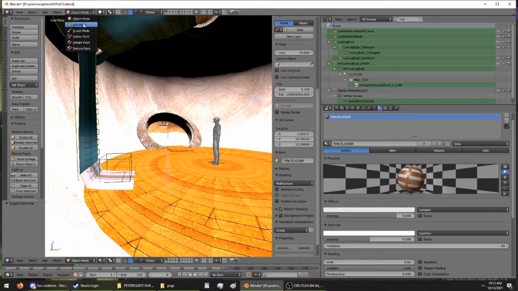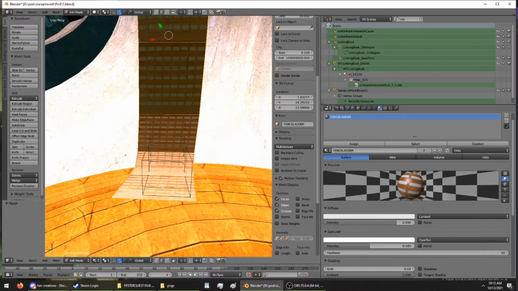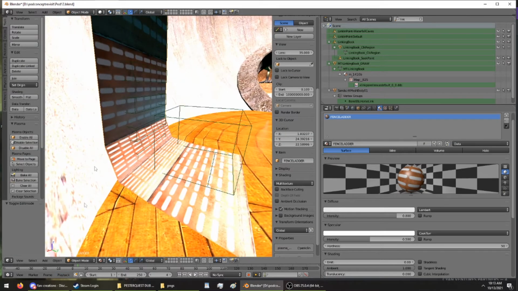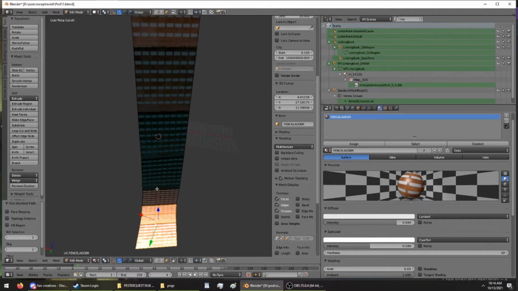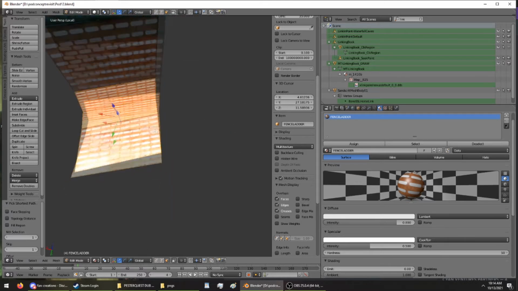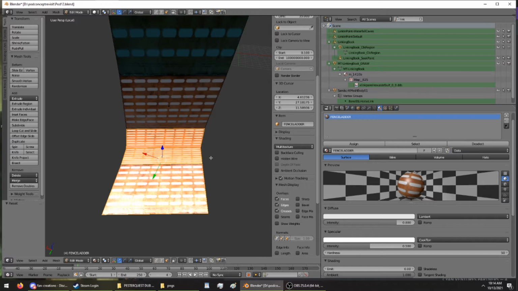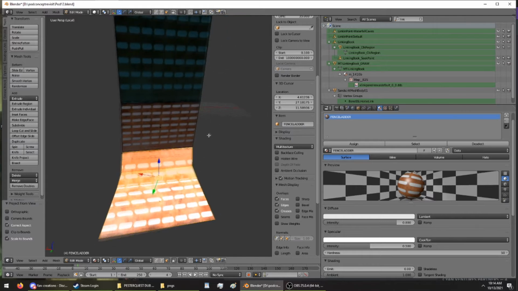And then, object edit mode, select all planes, and then I hit reset. Although, that looks a little weird here at the bottom, so I'm going back into edit mode. I'm going to select these 3 planes, and I'm just going to go project from view. And that just still looks a little weird.